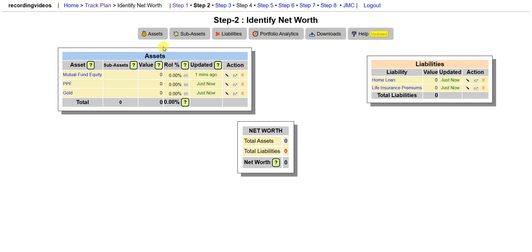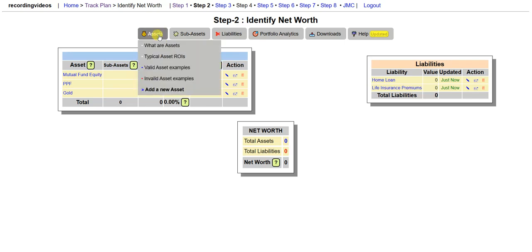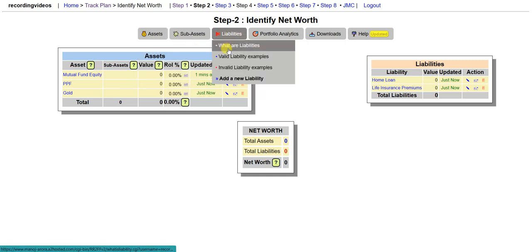But before you go on and add your assets and liabilities, make sure you go through these menus. What are assets? Typical ROIs of various assets, the valid examples of assets, invalid examples of assets. Go through these menus and they'll give you a much clearer picture of what you should be adding and what you should not be adding. Similarly, on the liability side, what are liabilities? The valid and invalid examples of liabilities. Understand that very clearly before you go on and add any new liability.